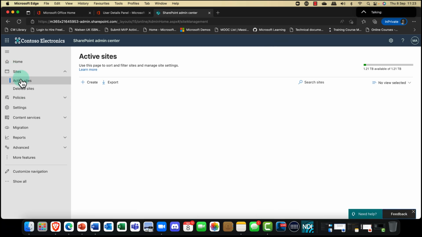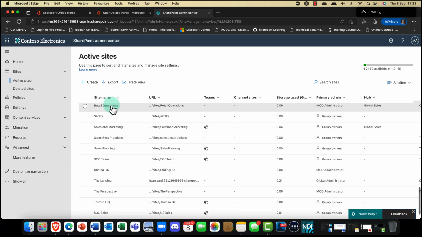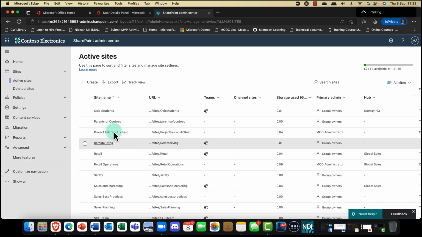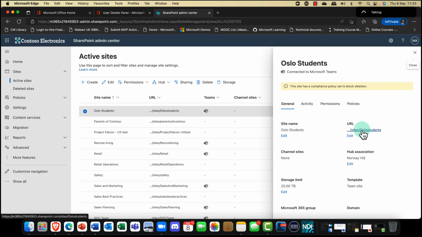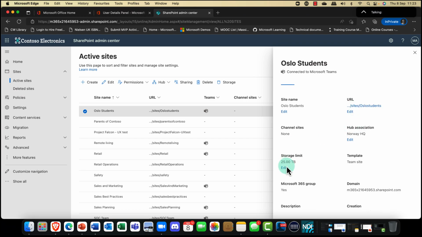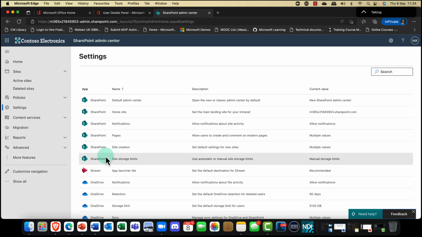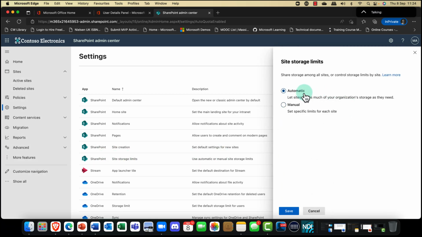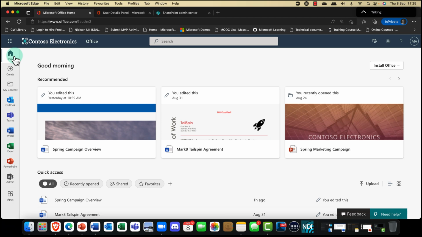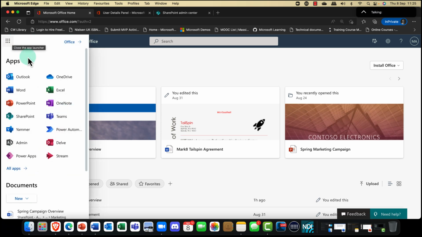And if I go into sites and active sites, and if I just scroll down, I've got a site here called Oslo Students. And if I click into the site here, you can see that I've got a storage limit of 25 terabytes. But look, it now allows me to customize that option. So if you want to customize this, again, it can be really useful and it will let your owners know that you're running out of space. I think most people would want to just leave that as auto, but needless to say, a very useful feature all the same.